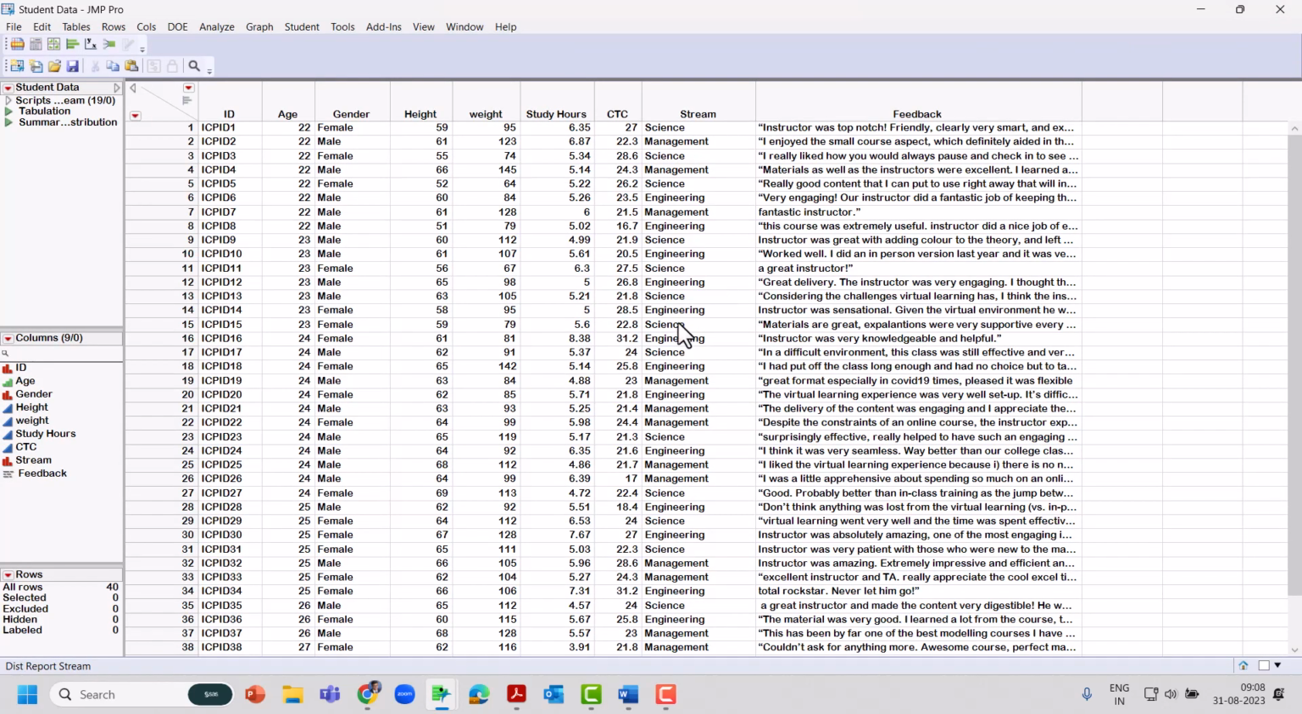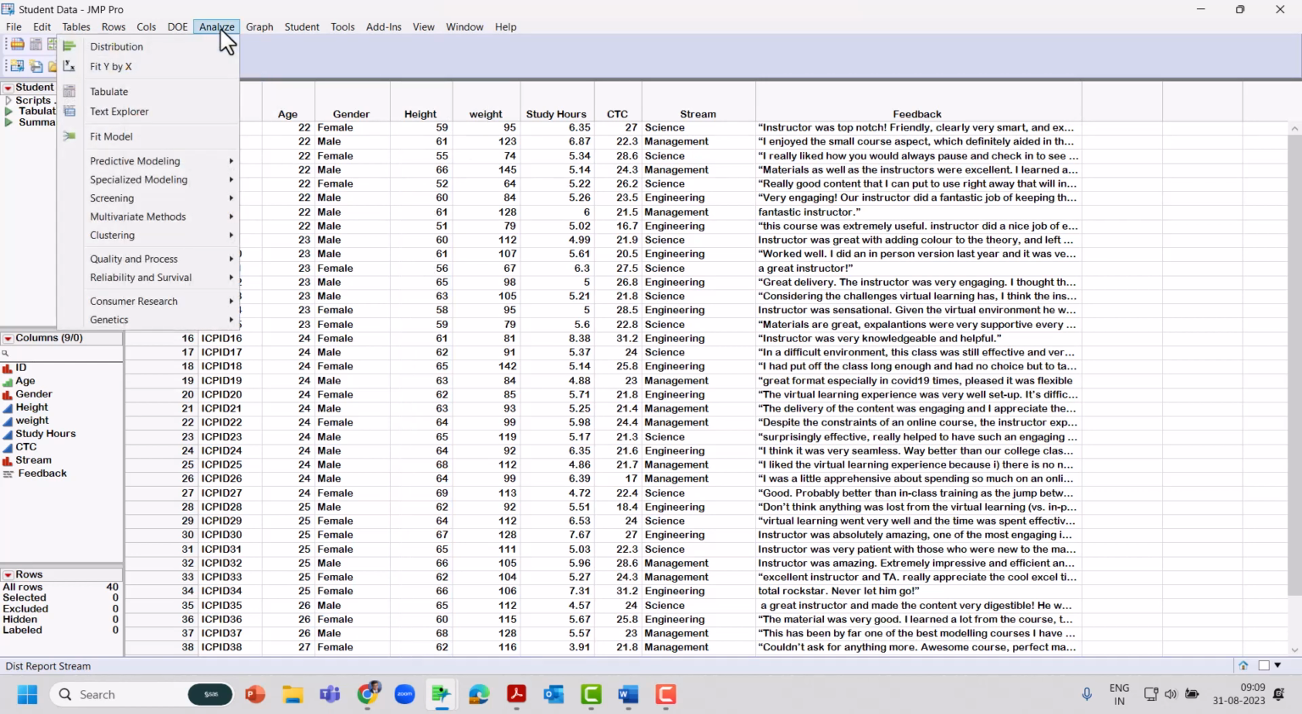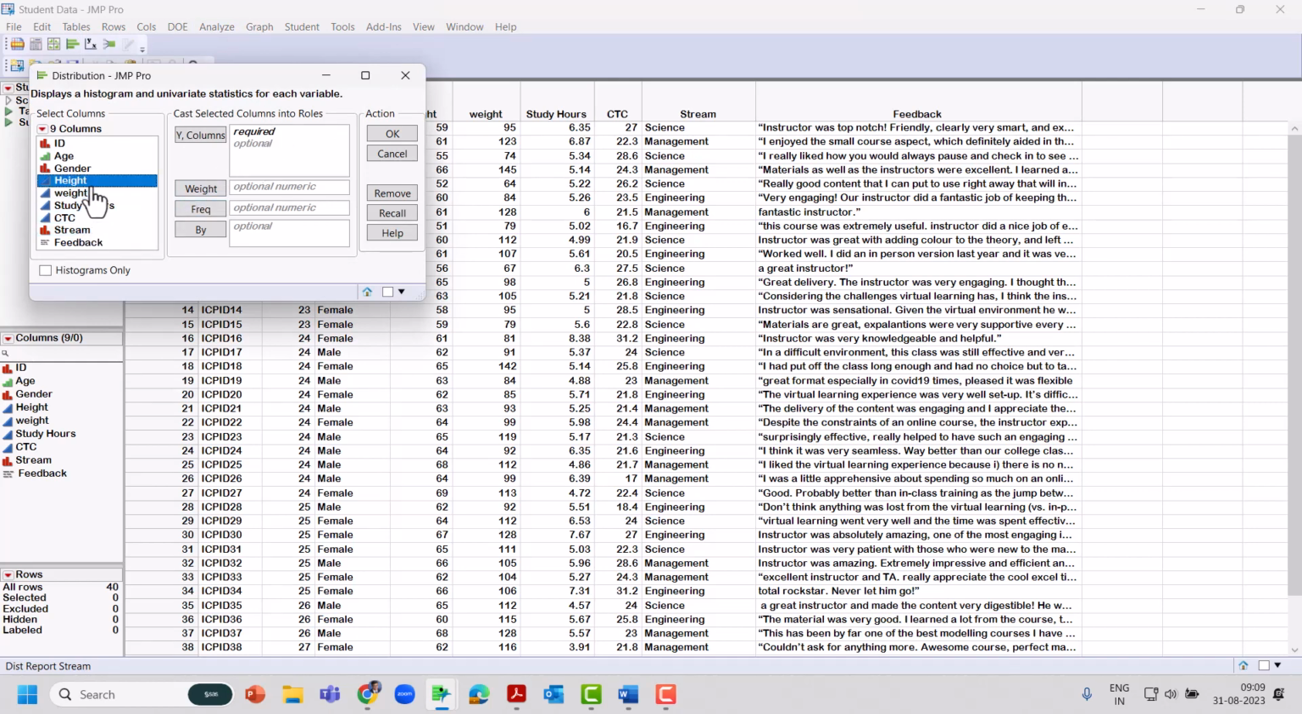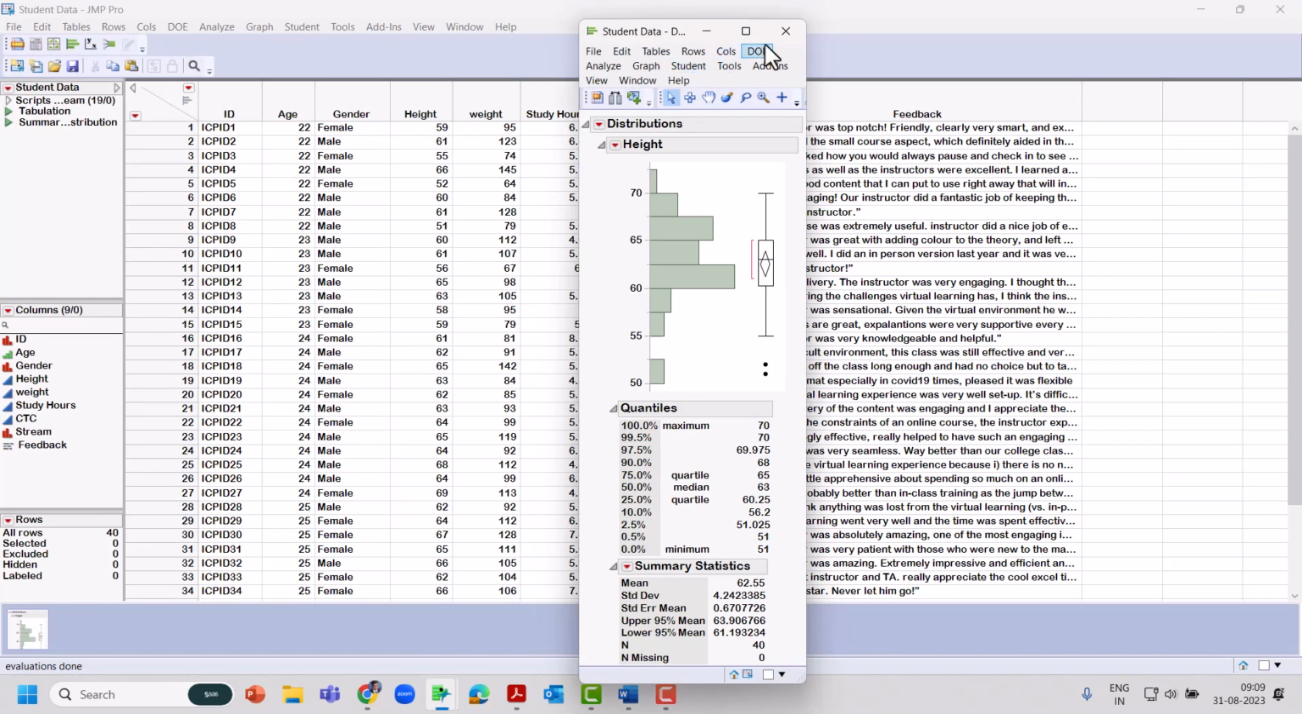I'm going to show you how to check normality of a continuous variable. As all of us know, normal distribution is a continuous probability distribution. I want to check whether height is normally distributed or not, or else whether the variable height represents a population which is normally distributed. Analyze distribution. I just drag and drop height here. Click OK. So now you're used to this.